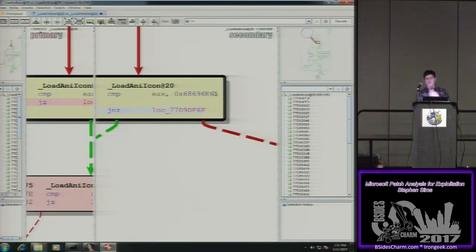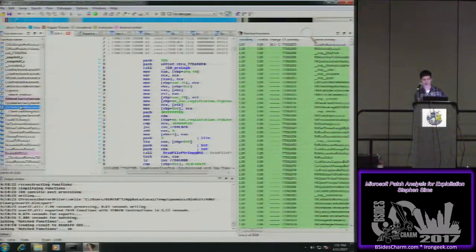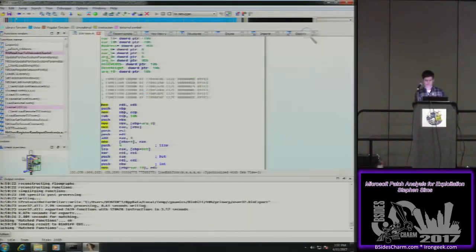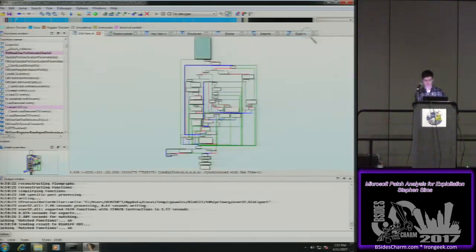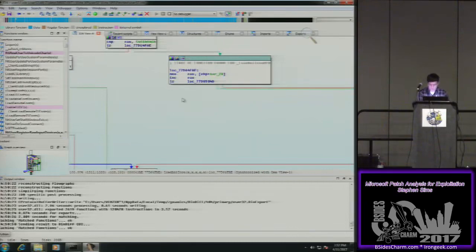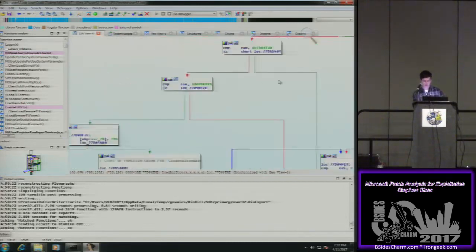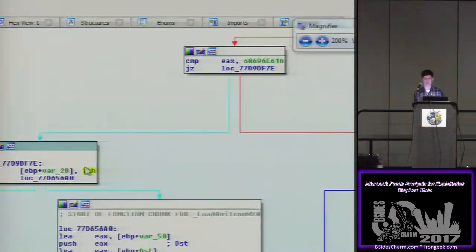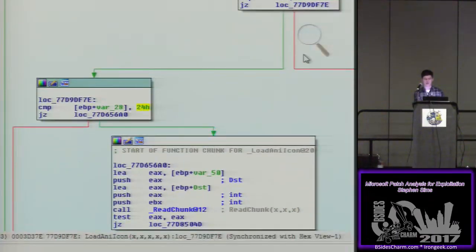And what this leads to, I'll show you. So I'll go back out of here. And we'll go to load ANI icon. So here's that function that we're just talking about. It's pretty large if you zoom out. And you can see here is that comparison to 24. So we're looking at actually the patched version right now and not the unpatched version. And the unpatched version that doesn't exist like you just saw. And then it calls read chunk.